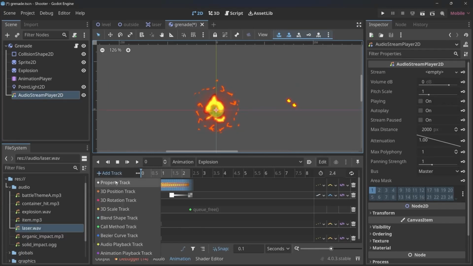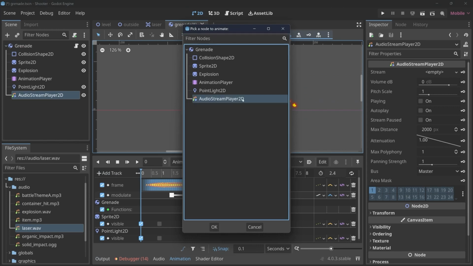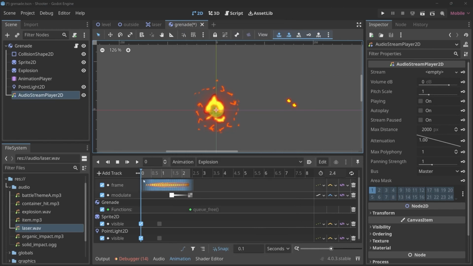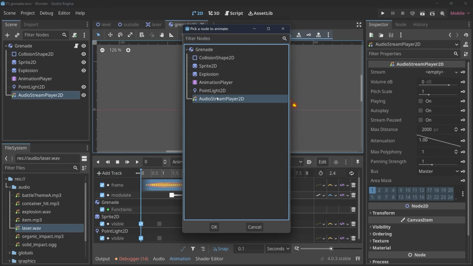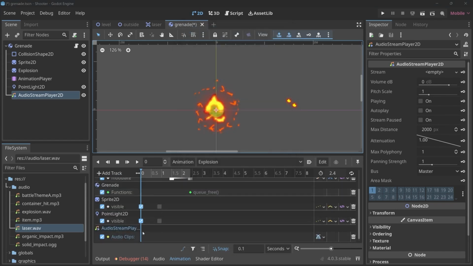And in there, you could add a track, a property track, and then add the audio stream player. You could do that, but it would never play sound. Instead, how you would have to use them is with add track and then add audio playback track. I believe the reason why that is because that way you can have some special setup. Now, first of all though, you have to select the audio file you want to play, or rather the audio stream player node. In my case, there's only one, and in there now we have audio clips.